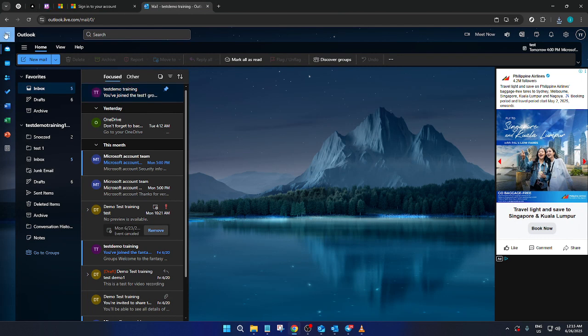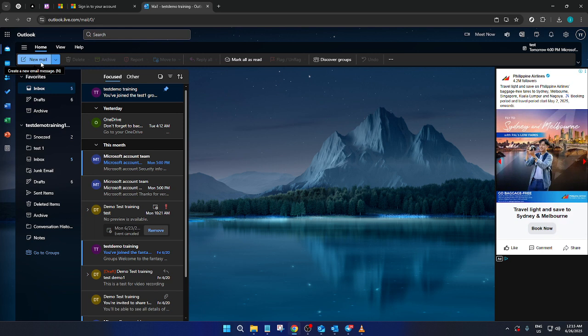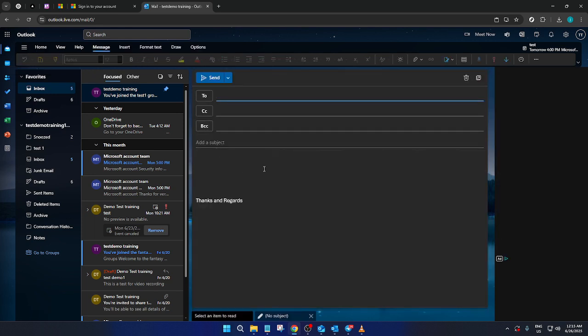Now that you're on the Outlook dashboard, look towards the top left corner of your screen. Here, you'll find the option to create a new email. Click on New Mail to open a blank email composition window. This is where the magic happens. You'll see an empty canvas for crafting your message. Start by writing the content of your email. It could be a simple greeting, a detailed update, or anything you need to communicate.